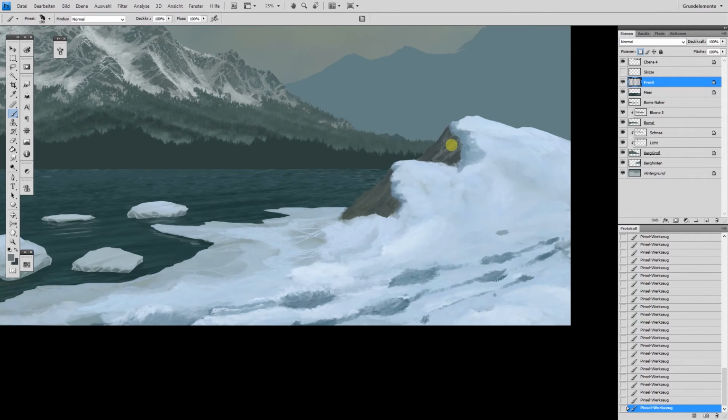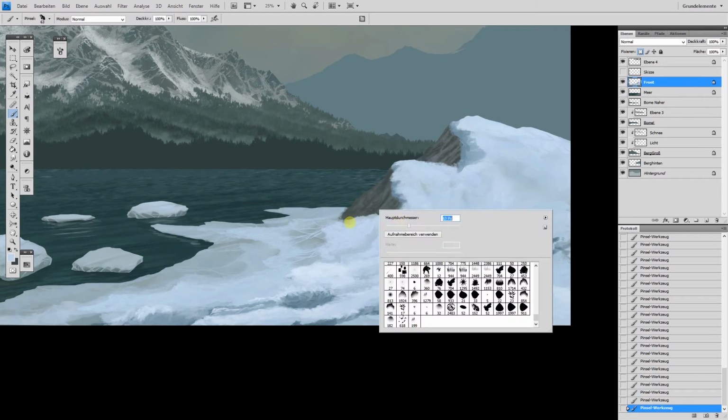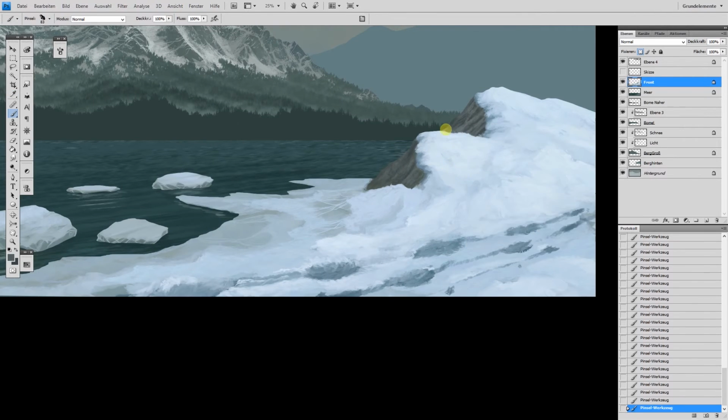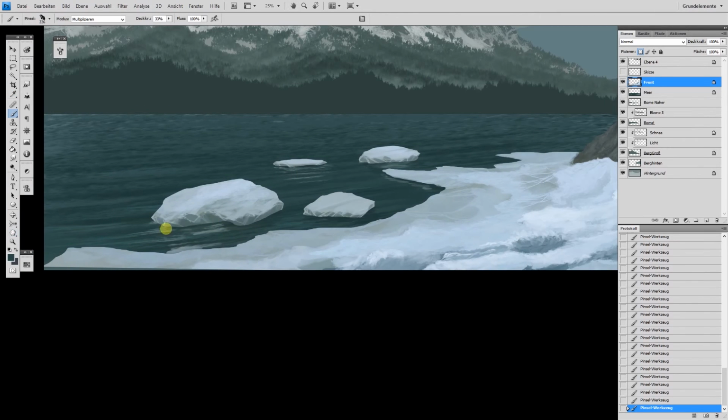So yeah, but right now I just add in details in the front area. I play around with the snow, try to give it some shape so it's not just a flat area, something I talked about last time with grassy plains. Same with snow. Snow is not always flat, so there are always some ups and downs.